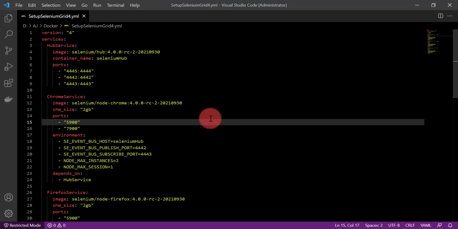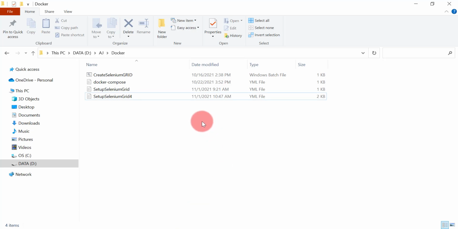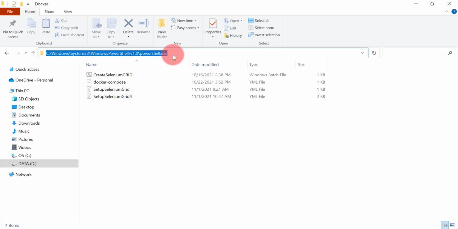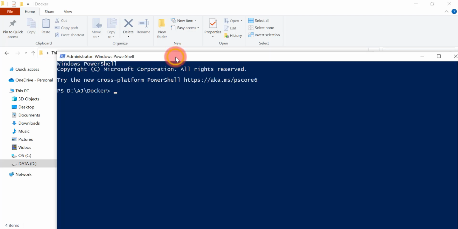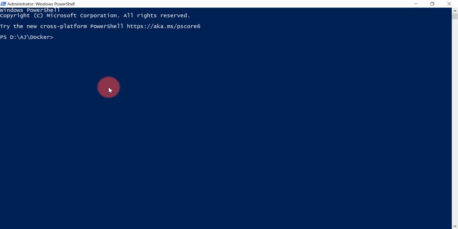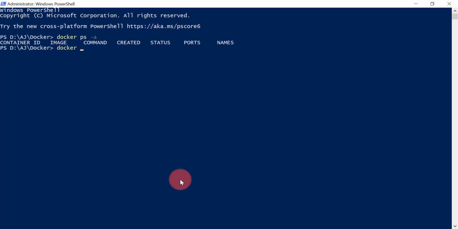So it's time to run this docker compose YAML file now. For that purpose, just go to the folder where you have created this file and open PowerShell from that location. Okay, so let me check if any container or any service is already running or not. docker ps -a. Okay, so there is no service, no container running. To run that docker compose YAML file, you can simply use this command, docker compose up.